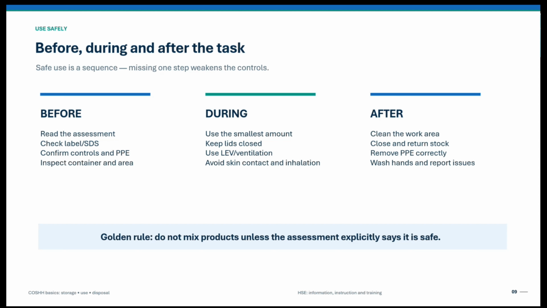During the process, you should use the smallest amount possible, keep the lids closed, use any LEVs, ventilation or extraction that's provided, and try and avoid any skin contact and inhalation where possible. Also, if you have any open cuts, we want to avoid absorption through the open cuts as well.